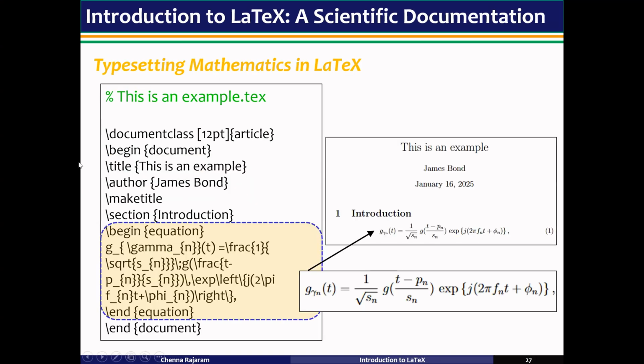Mathematics in LaTeX. So here you see in the document \title. This is an example. Author James Bond, \maketitle. Then \introduction. So up to here we already discussed. Then how to write down the equation here. So this is the portion of the command showing how to write the equation. \begin{equation}. This is the equation you can see in the output, and the same output I zoomed here. G_{\gamma_n}(t).